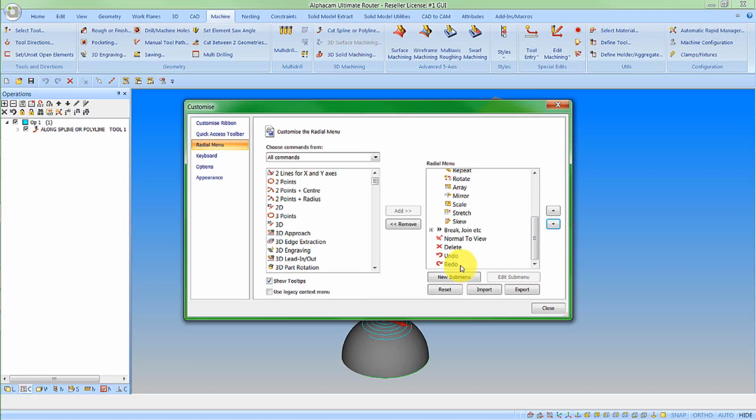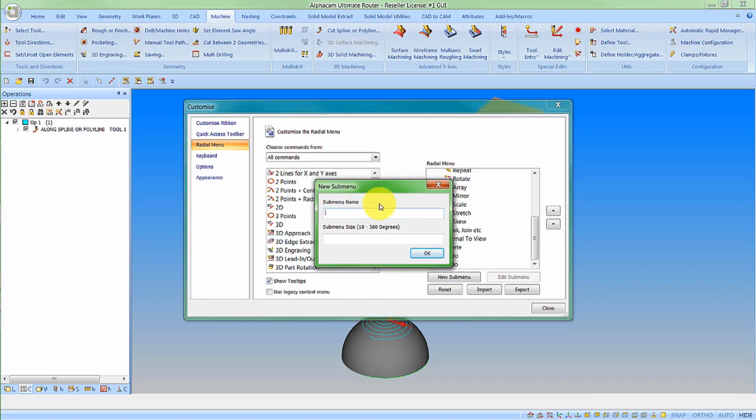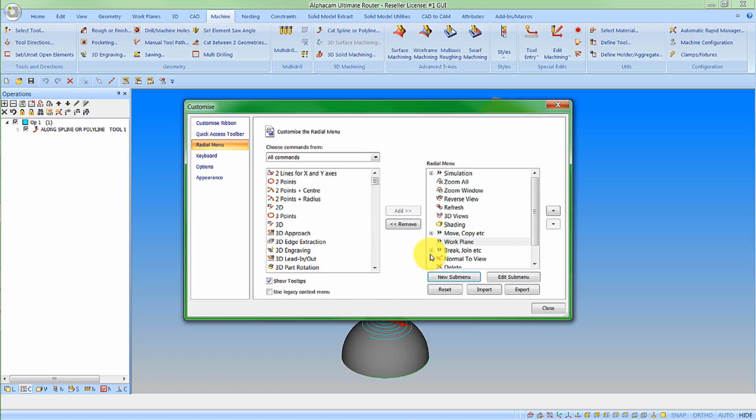So if I create a new submenu, we get the pop-up come up, and I might like to have some workplane commands on my radial wheel. So I give it a title. And if I'm not sure about the size of it, I could start with the default 180 degrees. We'll say OK to that. So here it is. It's appearing where I had the cursor clicked. So if I wanted that at the bottom of the list, I can always move it down, but I need to have some commands on it first.